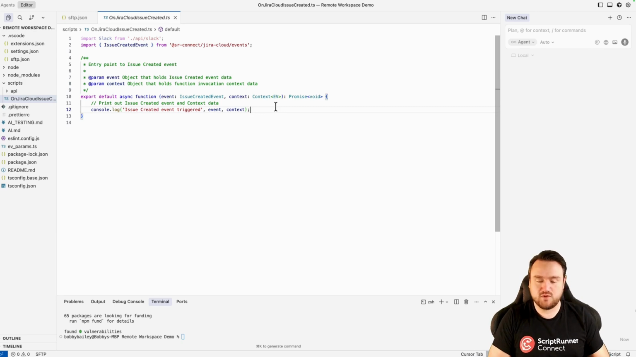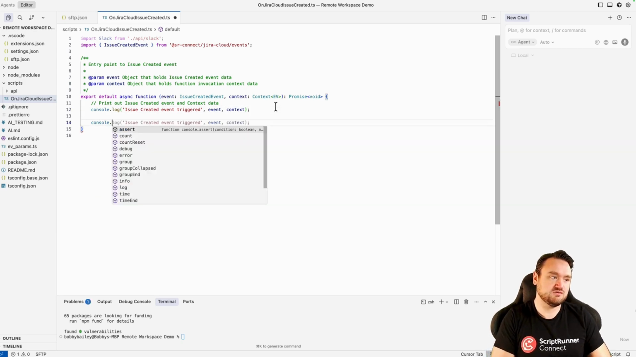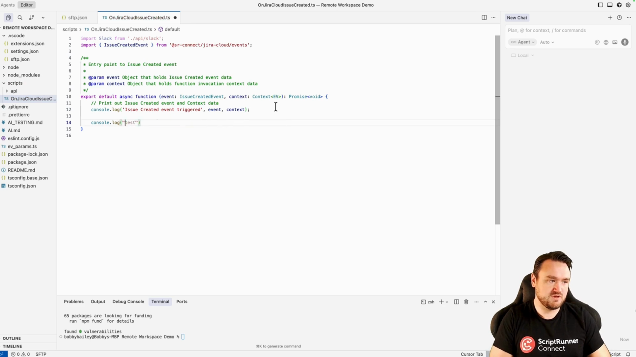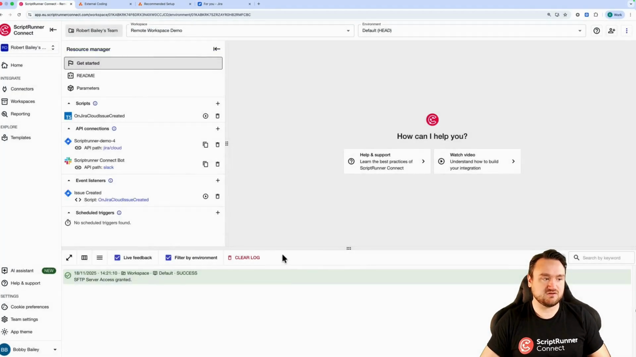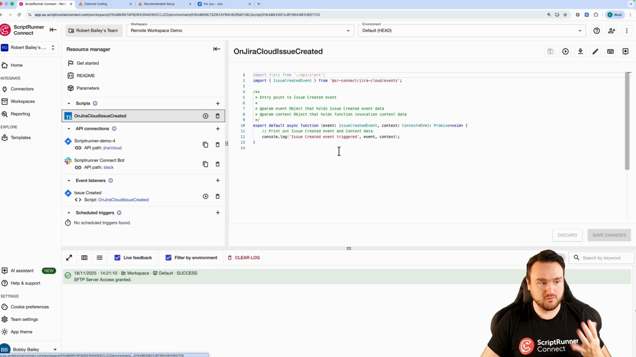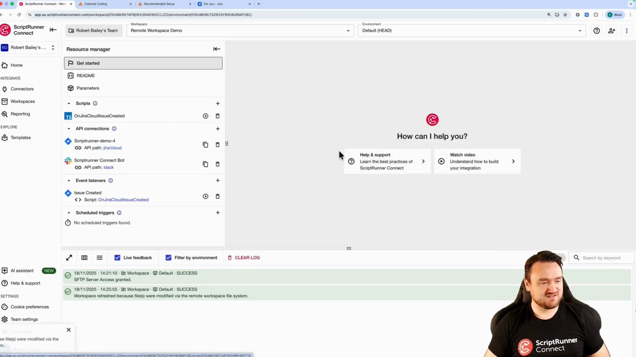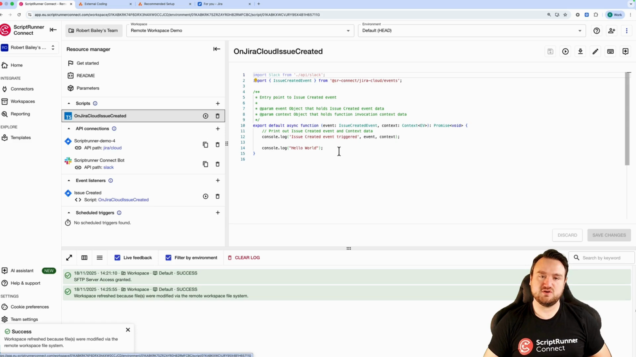So let's see it working. If I say console.log hello world and save, we'll be able to see that that save will be pushed up into ScriptRunner Connect once it's detected. If we just sit and wait for a few seconds, we're going to see that the instance will refresh with the new code line automatically brought in from my local IDE.